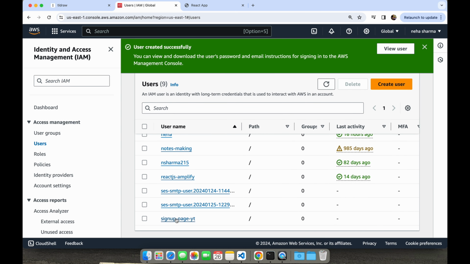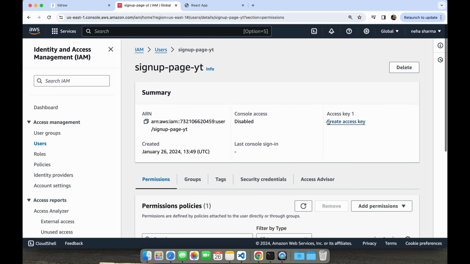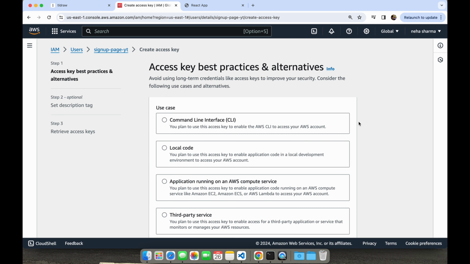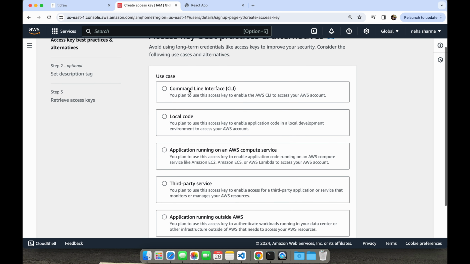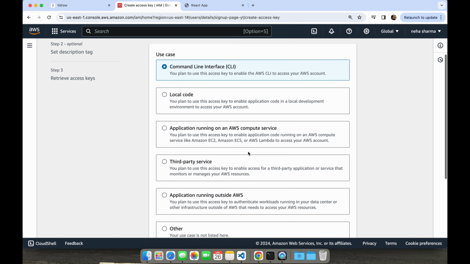Find the newly created user. Click on it. On the top, you will see Create access key. This is the most important step. Click here. Now we have the use cases, which one we want to do. We are going to do command line interface, CLI. What it will do is you can use this access key to enable the AWS CLI to access your AWS account. So from our CLI, it can access it.